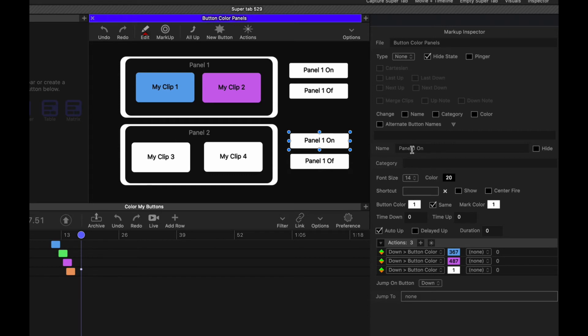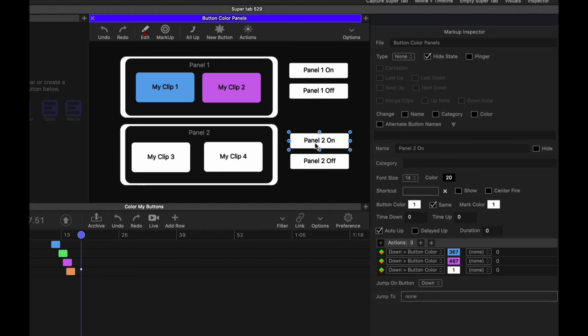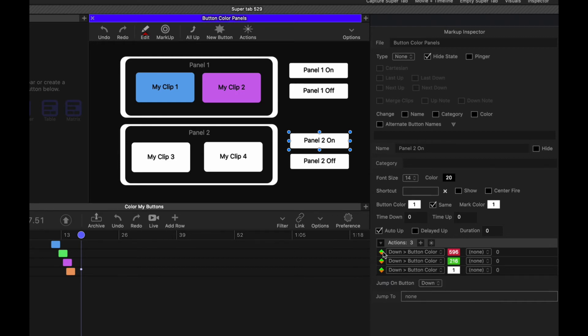We'll change the name to panel 2, and let's make that to say off and not of, and off. And let's do this. Now we're going to just change these colors a little bit so they look a little bit different. Let's make that a nice red, and let's make our other button a nice green. And then we'll link that. My clip will now be red, and that will be that.